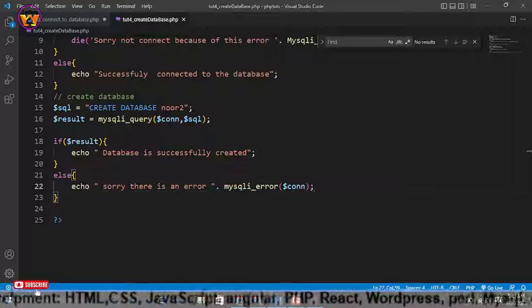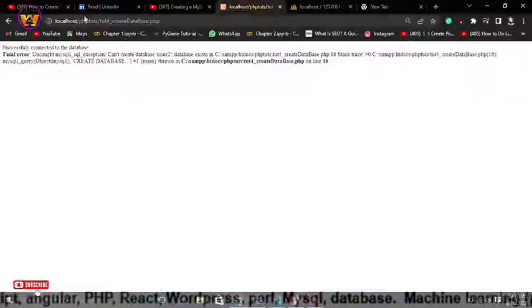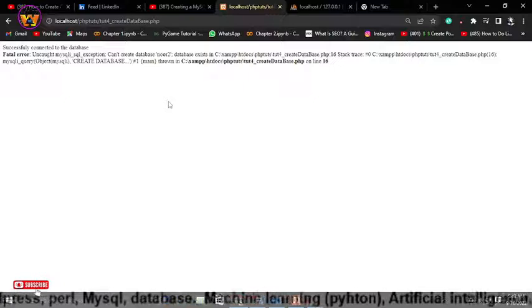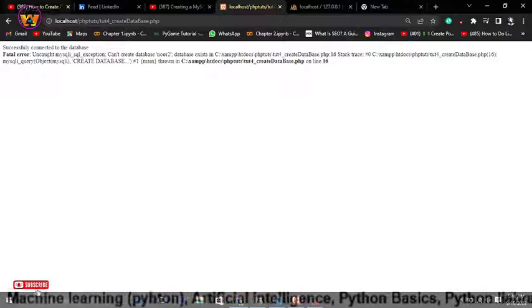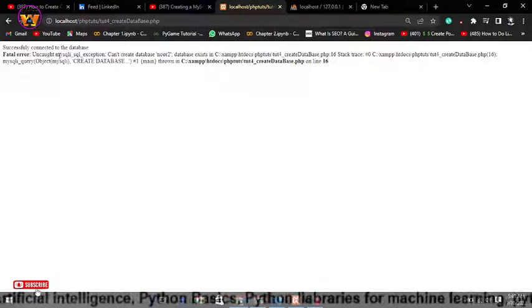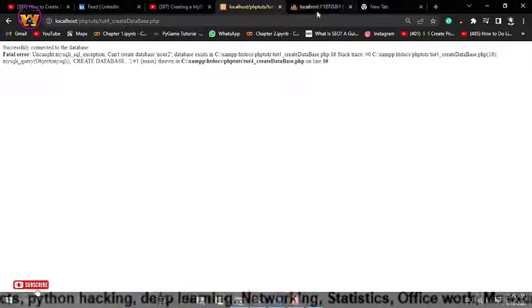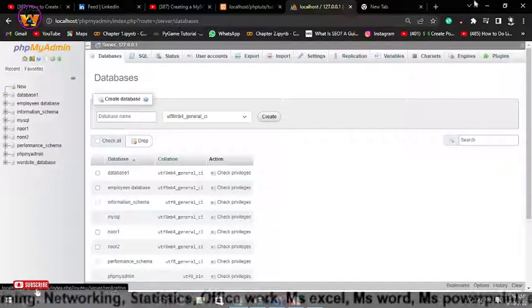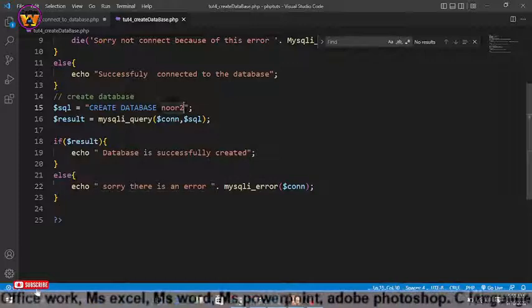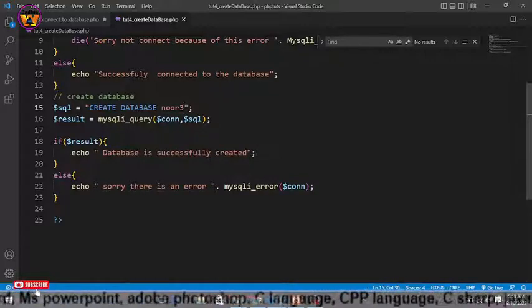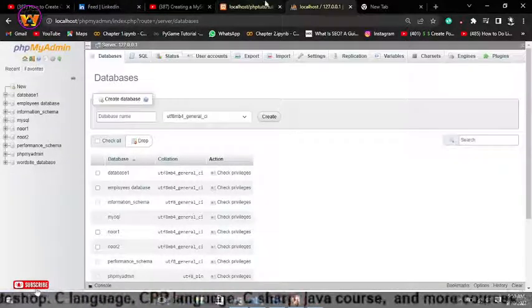Let me Control S, go to your browser. Okay, it will give an error because, as you can see here, can't create database Noor2. Database exists in XAMPP phpMyAdmin, as you can see here, right here. So let's change the name of our database. From Noor2 to 3, Control S. The moment you reload it, it will create a Noor3 database. As you can see, successfully connected to the database. Database is successfully created. This line, this.